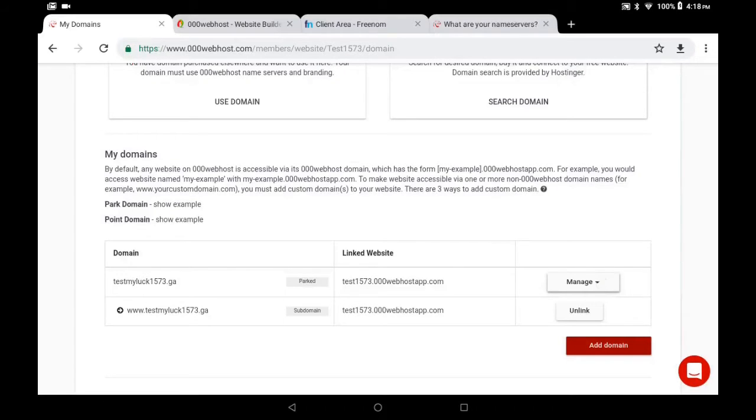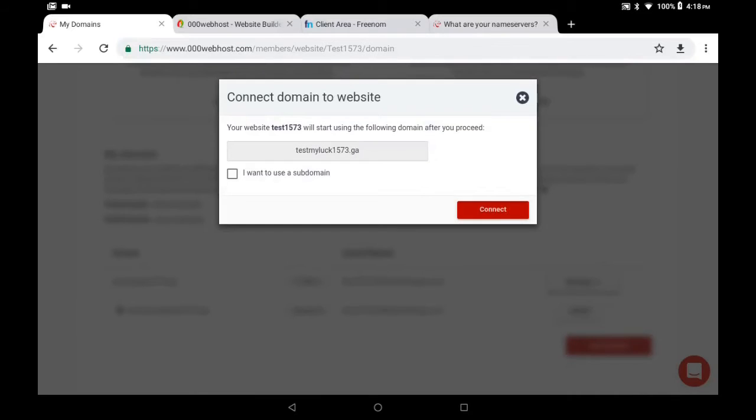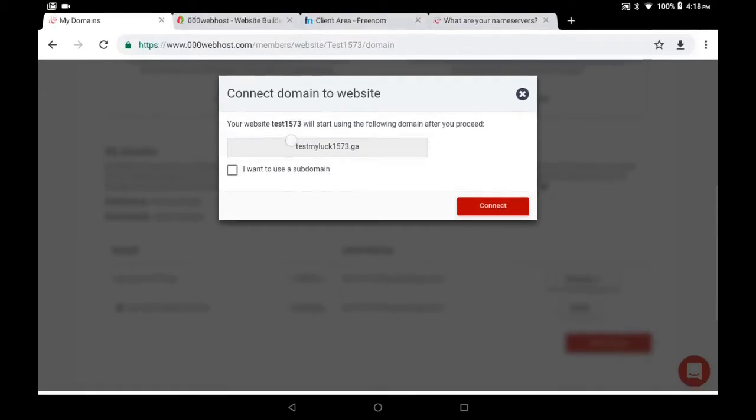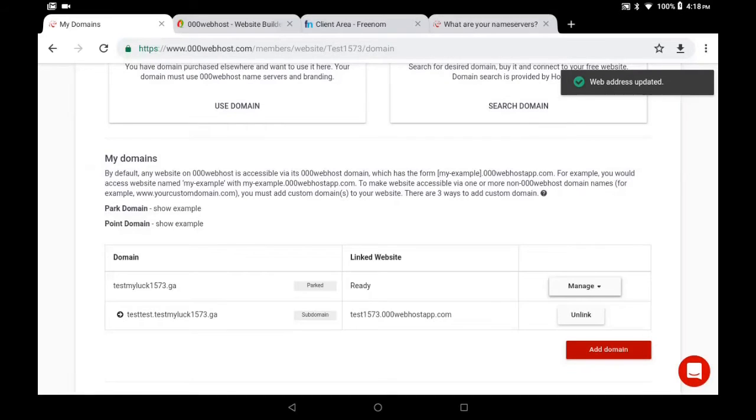And you can go ahead and link the website, your website that you just made, your test website here. Your only website will be here. You can add a subdomain if you really want to. So I'm going to say test, and now that's a subdomain. And now it's been created.